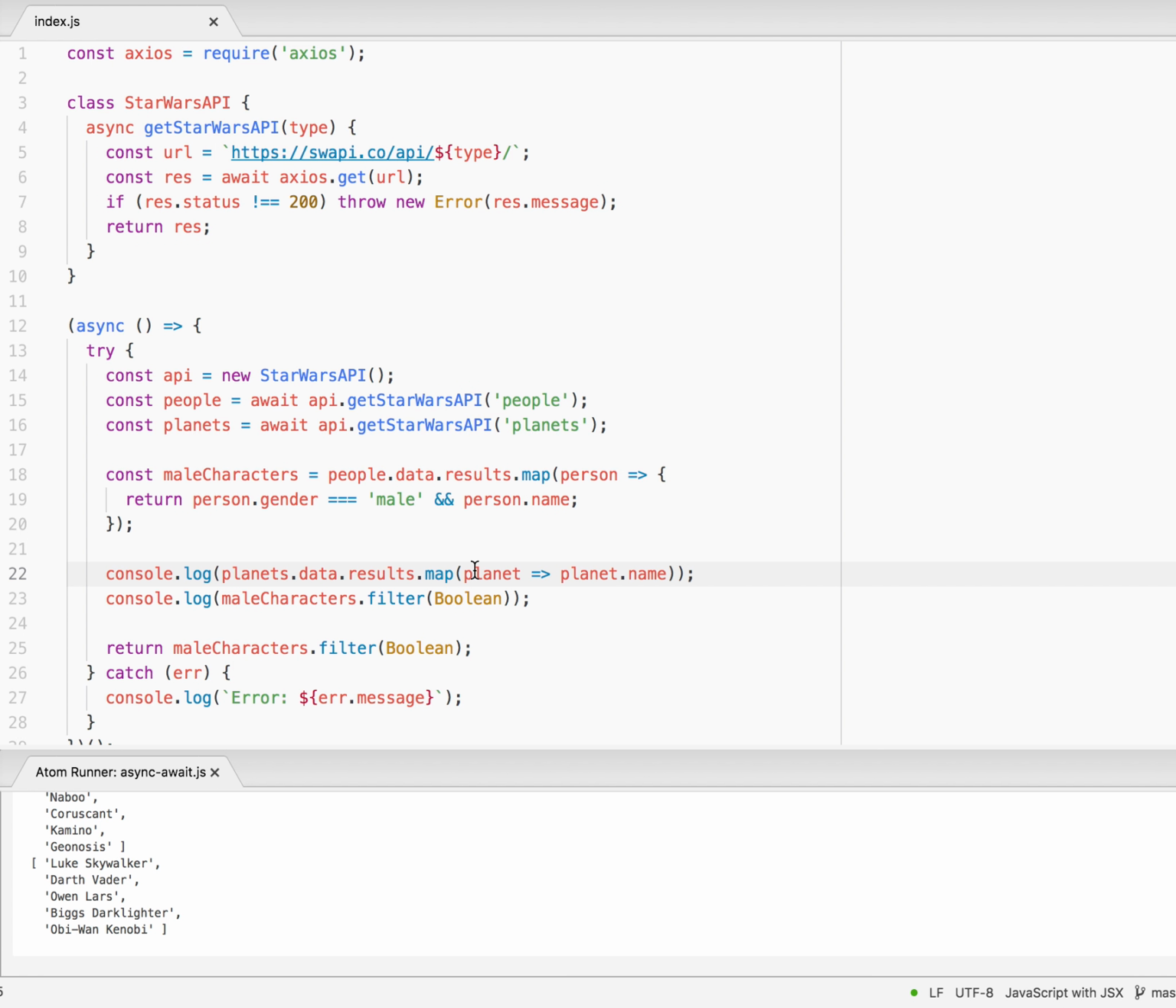However, it's not the most optimal way to do it, just because right now we have to wait for the first endpoint to finish in order to fire the second one. So if the first response takes 30 seconds and the second one takes another 30 seconds, it's going to be a total of 1 minute just to get all this information.